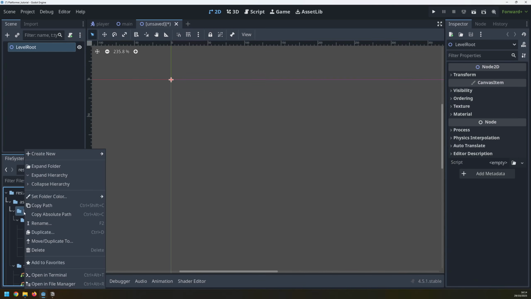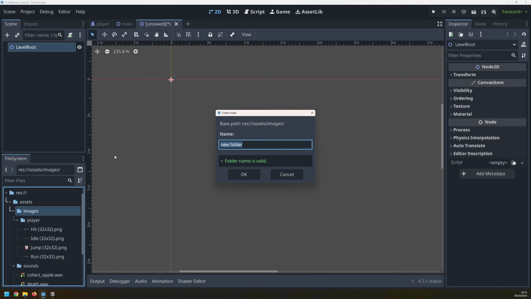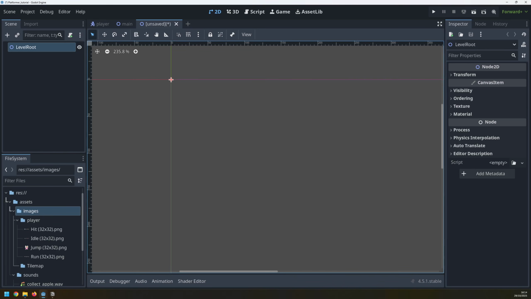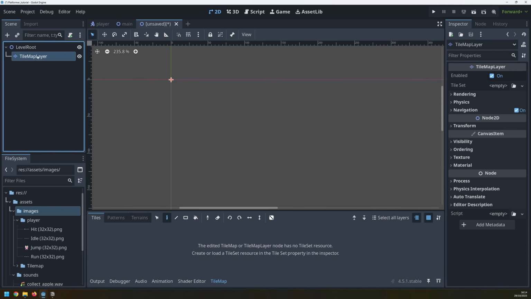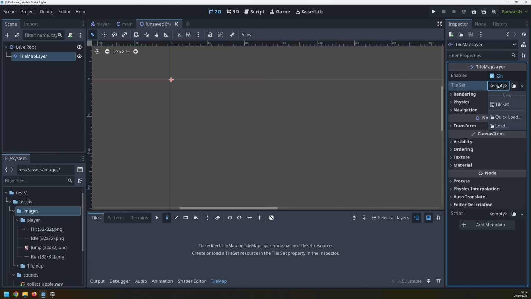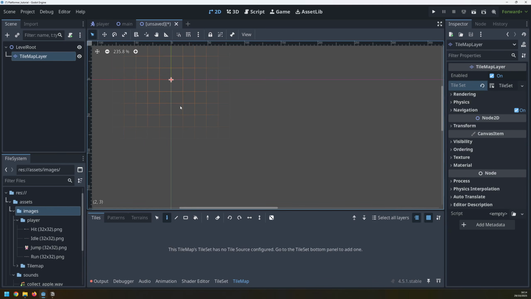If I create a new folder under images, which I will call Tilemap, and I will then drag over that tile set into it. Then I will add a child node here, which is the tile map layer. The tile map needs a tile set. So over here, I need to create a new tile set, and you can see the display has changed. It's now turned into a little grid of squares, which are going to be my individual tiles.